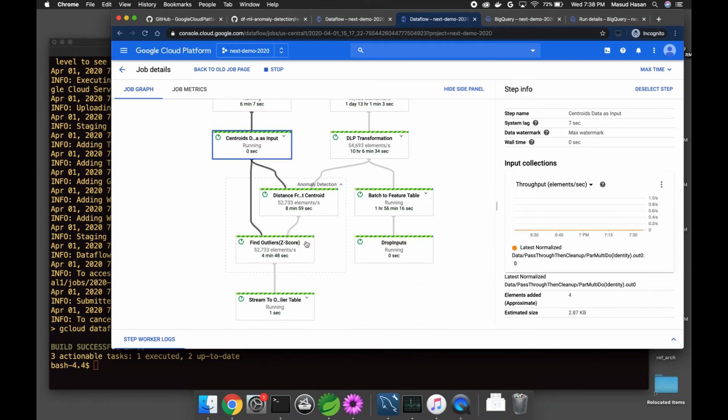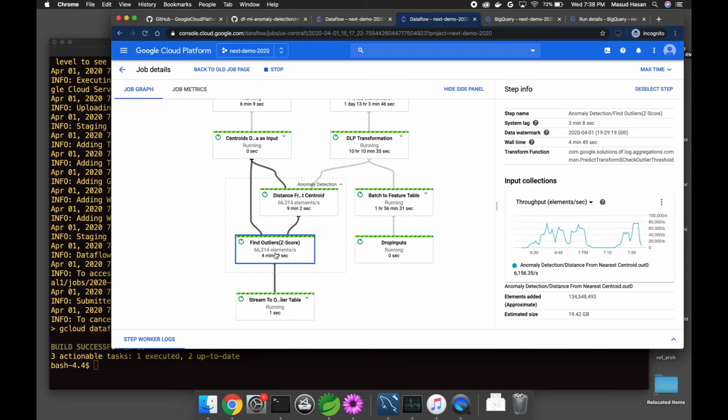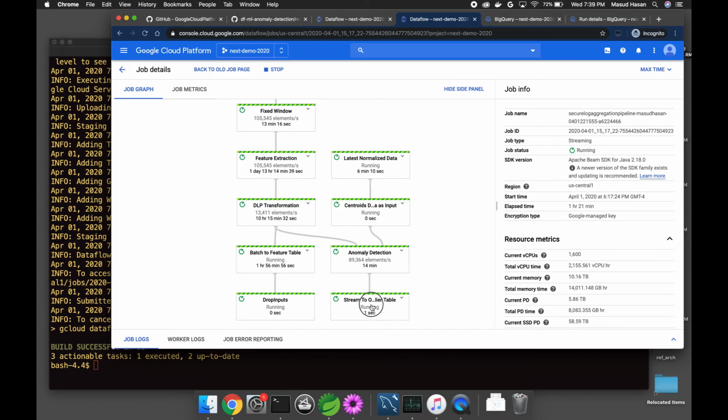There are only 2 things we're doing within that transform. We find the nearest centroid, and then, now that we know the nearest centroid, how far we are from it. All the data goes through those 2 transformations, and if anything is 3 standard deviations above the mean, we know this is an outlier. At that time, we don't want to cause any delay. We want it to stream out to our outlier table in BigQuery, which is this transform here.